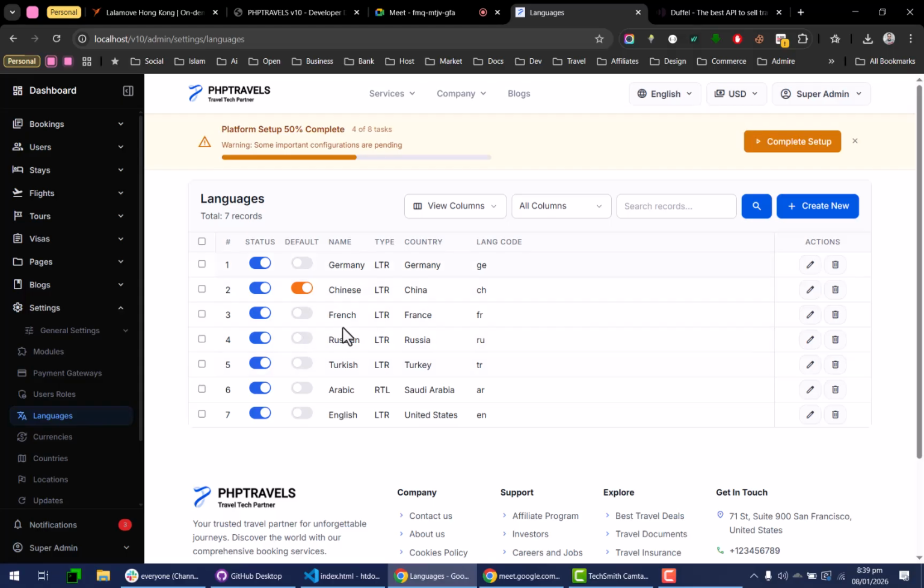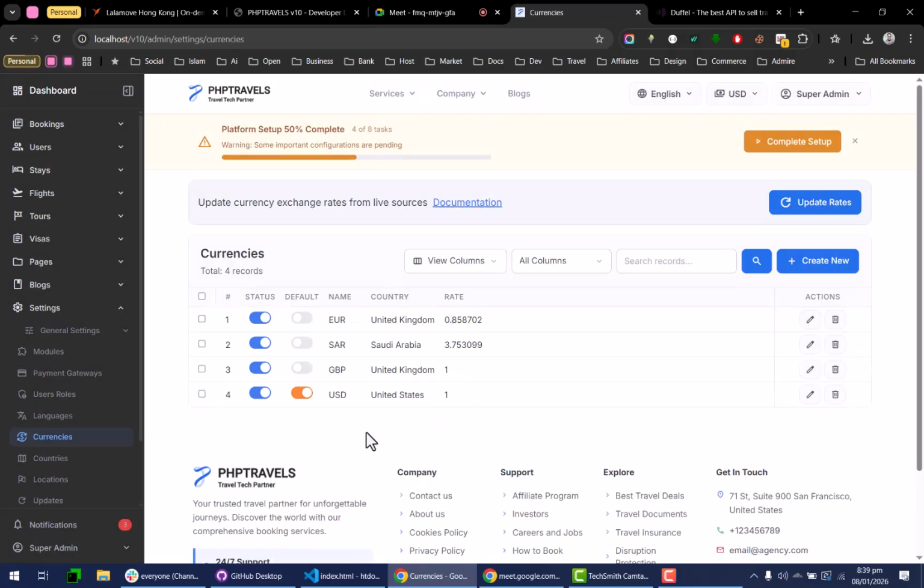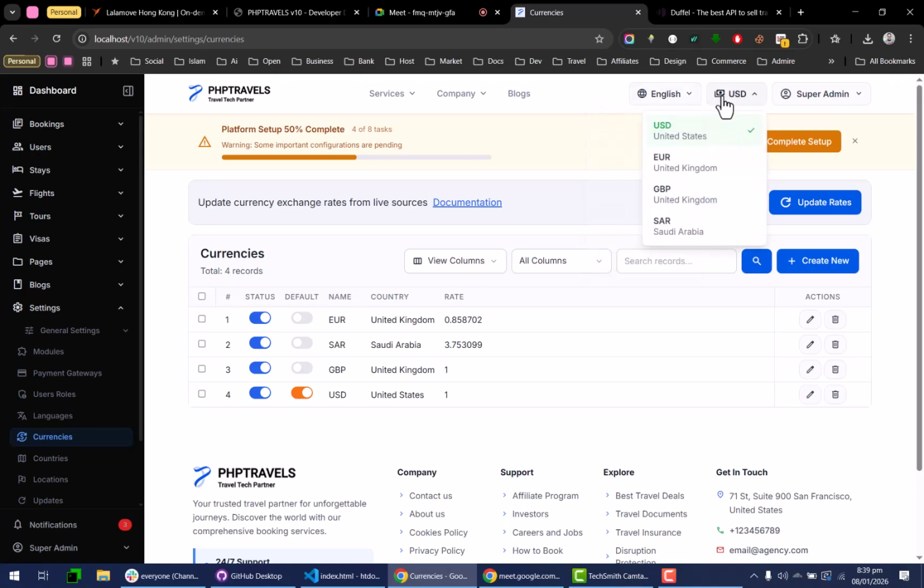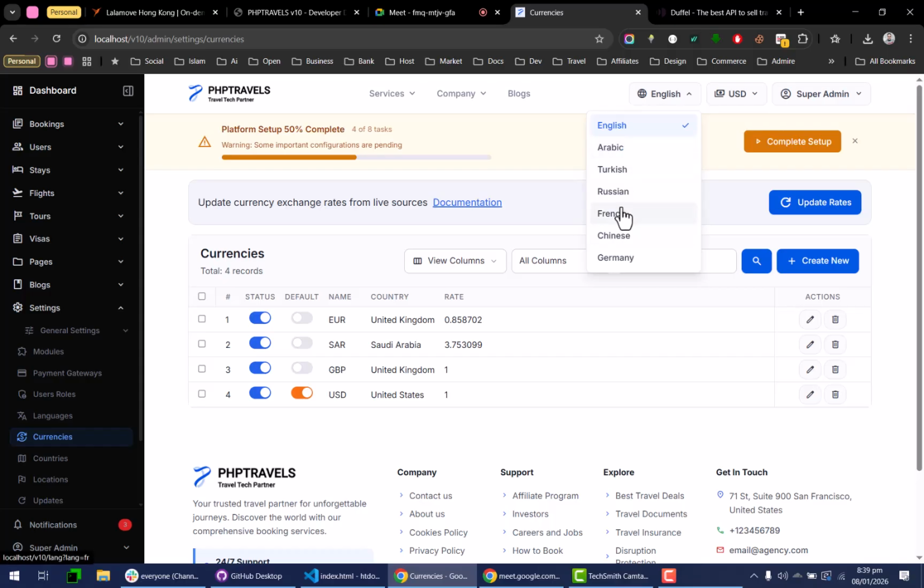And then we have multiple languages. The agency can enable or disable a language, or make any language the default as well. In my case, I'm just going to keep English as the default. Then we have multi-currencies. As you can see over here, we have different currencies. The agency can enable and disable or add new currencies and new languages to the system.